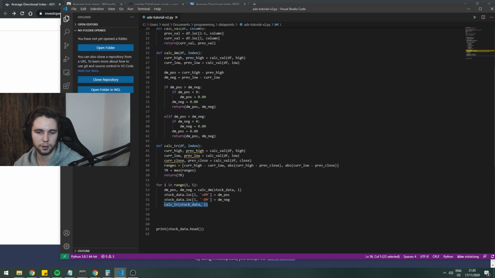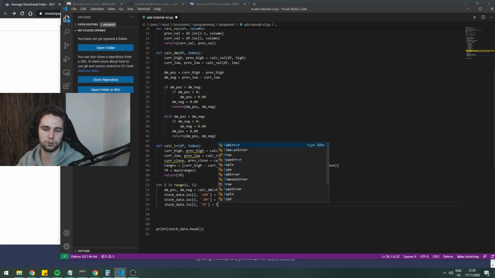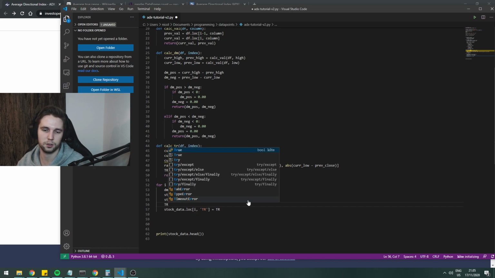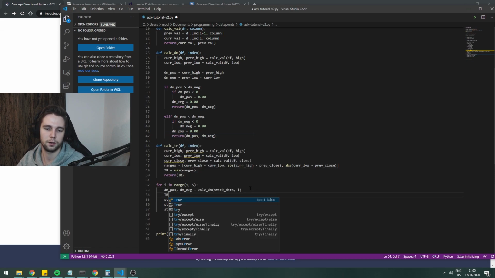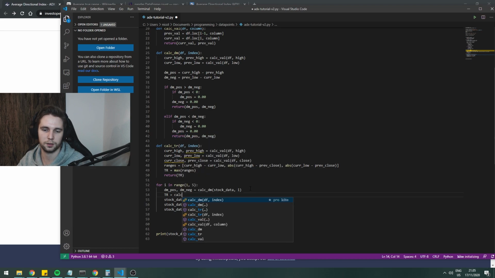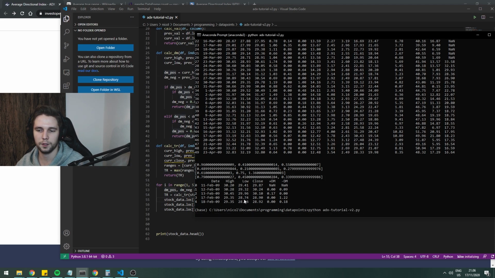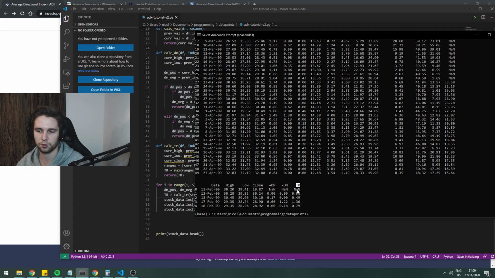So we can then say stock data.log I, comma, tr equals tr. And then we'll define tr up here. Tr equals calc tr stock data I. All right. This should, for our 5 rows, create a tr value.